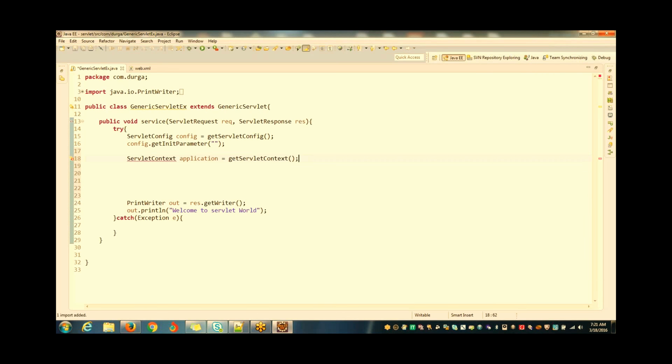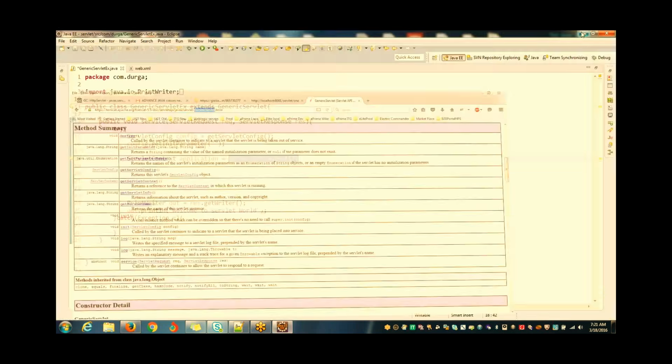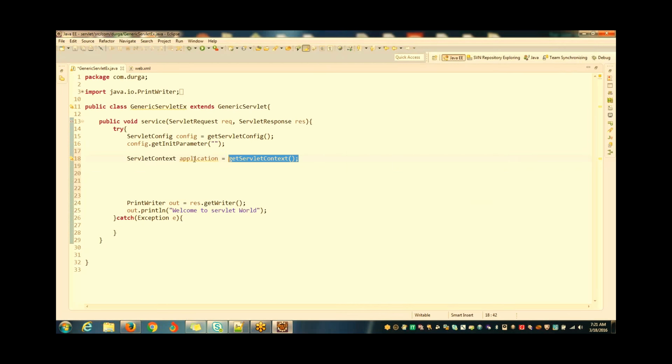Here, how am I getting the servlet context object? Just by calling the method called getServletContext. Where is it present? It is present under GenericServlet. Under GenericServlet there is a method called getServletContext, so just by calling it, I can get the servlet context object. Now what is the use of this servlet context object, also called the application object?